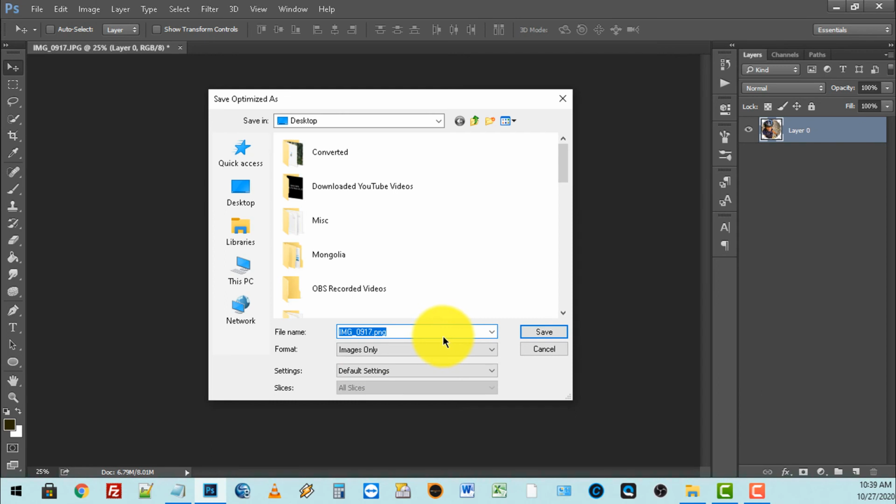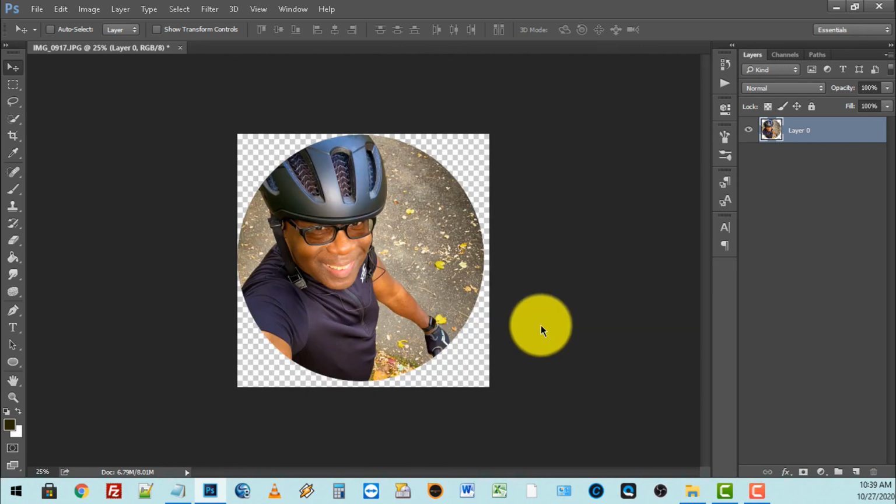And I'm going to give this a name. And I'll save this one to my desktop. And that's it. That's all you have to do to crop images in a circle shape using Photoshop and have the transparent background. And again, if you want this to be an oval shape, for example, simply don't use the Shift key. I hope this video proves to be beneficial.